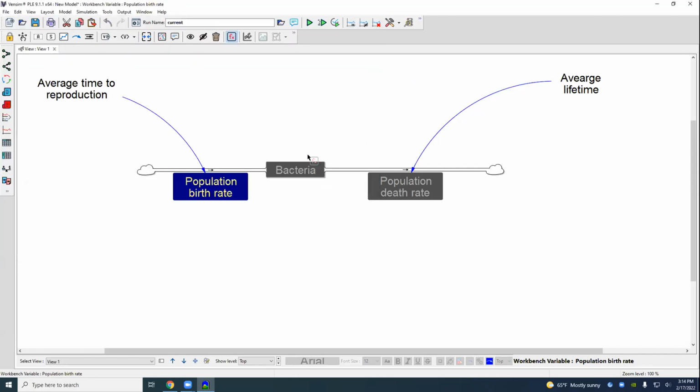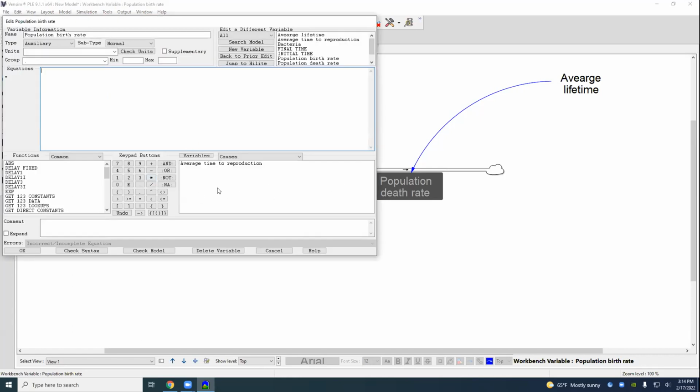In order for me to get the population birth rate, like we said last time, I need bacteria divided by average time of reproduction. In order to put bacteria in here, I need to draw a link. Otherwise, if I click on this population birth rate, it shows me everything I'm allowed to use in the formula down here, and average time to reproduction is the only thing I'm allowed to use. I'm not allowed to use bacteria.